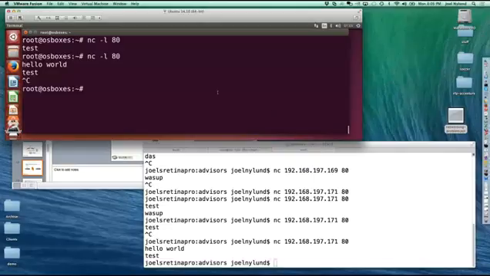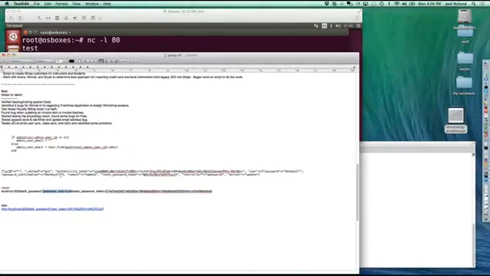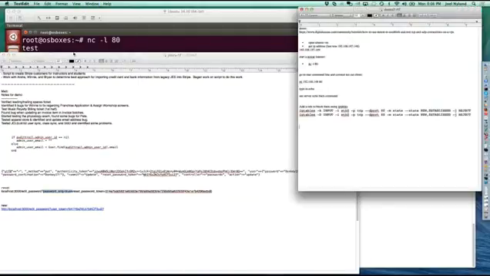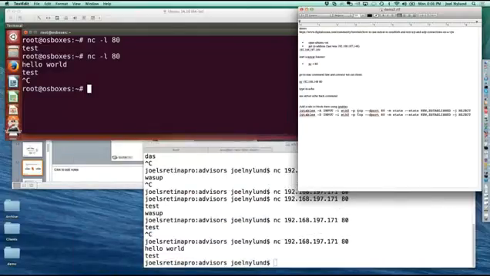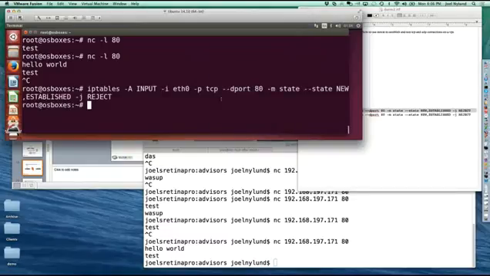So let's shut the port down and see how it would break. I'm just going to use iptables to shut the port down here. iptables is a built-in firewall with Linux, and it basically lets you create rules. This rule says, block anything on eth0, which is my network card, anything that's TCP traffic coming to port 80, new and established, and basically reject anything that comes in.